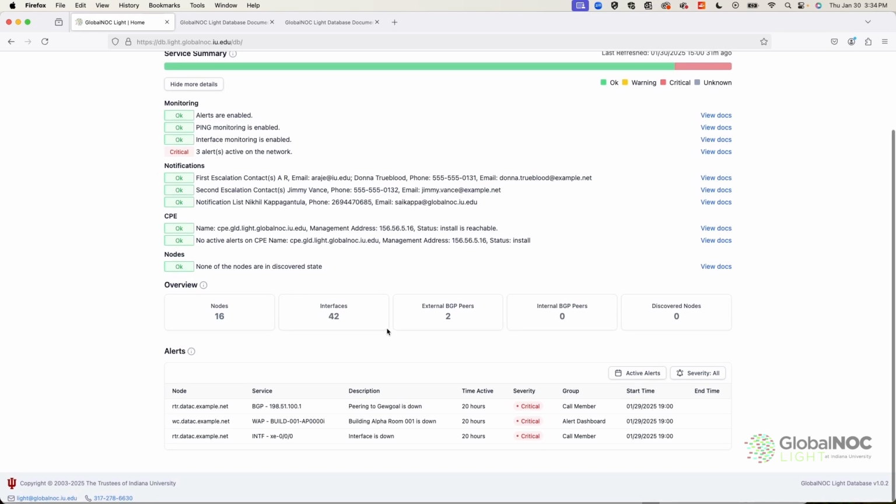Just below the overview, we have the alerts dashboards. These are all the active alerts on the network currently, whether it's call member or alert dashboard. So it'll give you which node was affected, the service, if it was BGP or wireless, a description of what the issue is, how long the issue has been ongoing, the severity of it, and then the designation, if it's a call member or alert dashboard, and then the start time. Once the alarm clears, this will move from the active alerts dashboard to the historical alerts dashboard, and you'll see an end time on that.